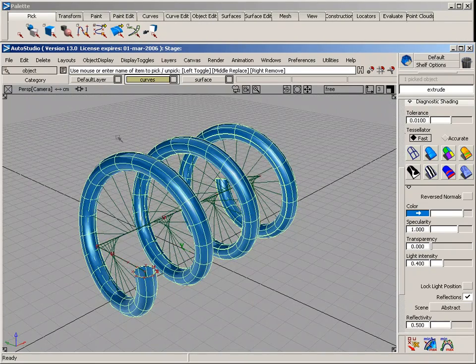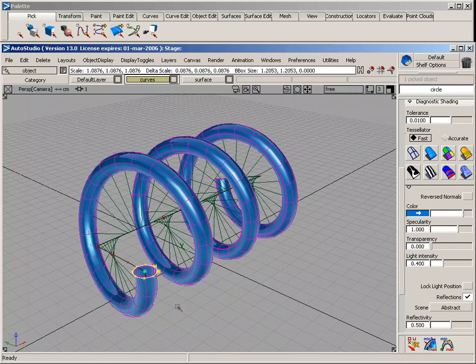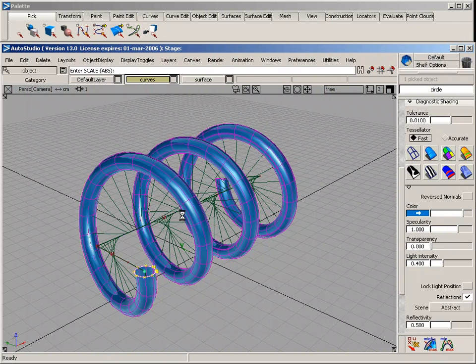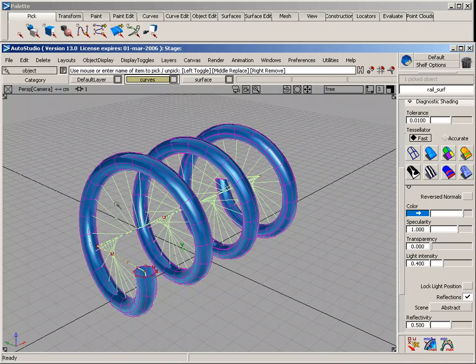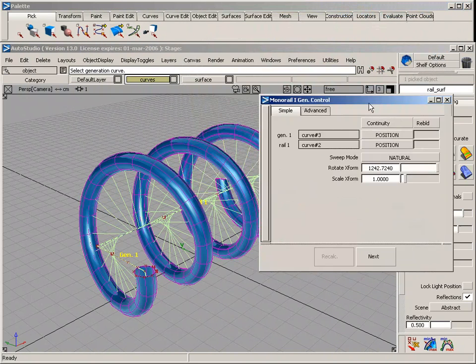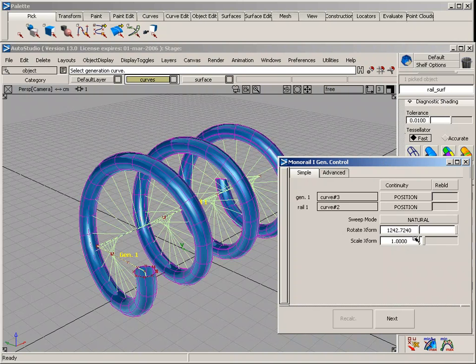Now this entire contraption I just created has construction history on it. In other words, if I change the size or scale of the circle, it will update the extruded shape. I can also select the rail surface, go back to the options of the rail surface tool, and in here I can also, for instance, change the amount of the rotation that I have.